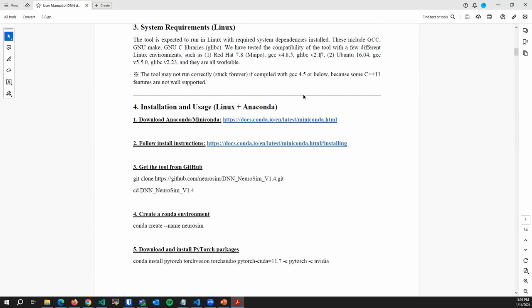Starting off, oftentimes if your server is owned by your organization, you might have a package manager like Anaconda already installed, but we recommend using such a package manager. If it's not already installed on your machine, you can follow this link to install it.